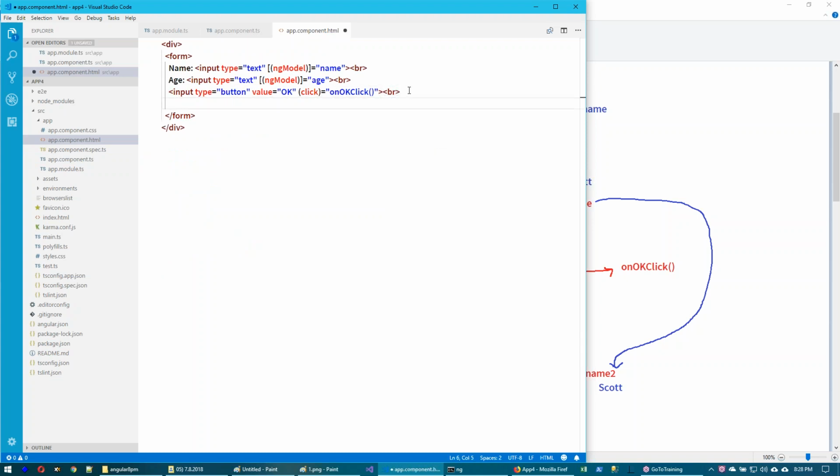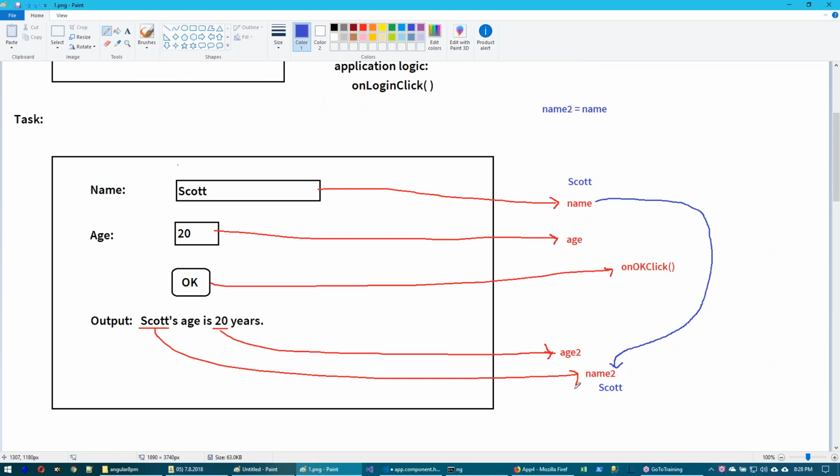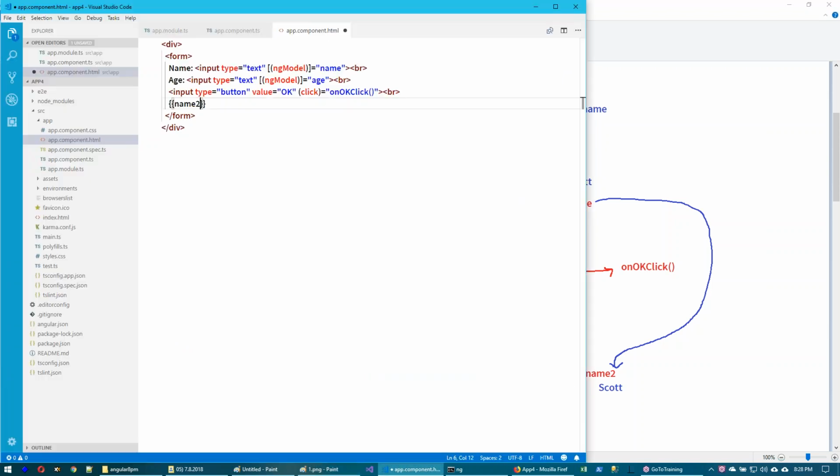So we have to add the output. It should be name2. Should the output be name or name2? Name2 only. Check it. Name2, this one. To display the output, what braces are required? Double curly braces are required.